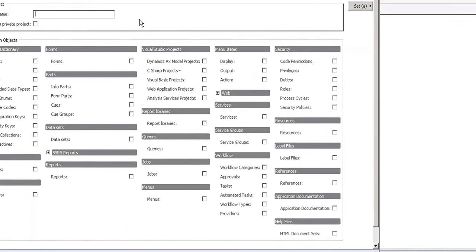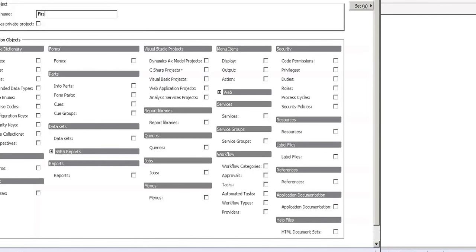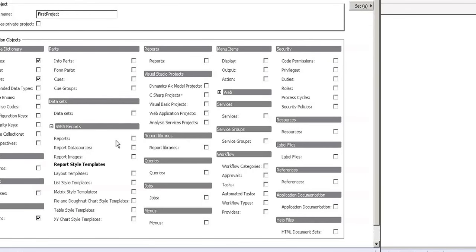Then I am giving the project name first project. Then here you can choose private or shared, so let's keep it shared. And how many elements you want for your group, like you need to include table group, views group, form group, and in SSRS reports, whatever you want you can select.